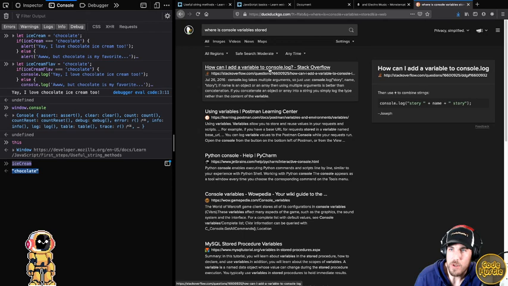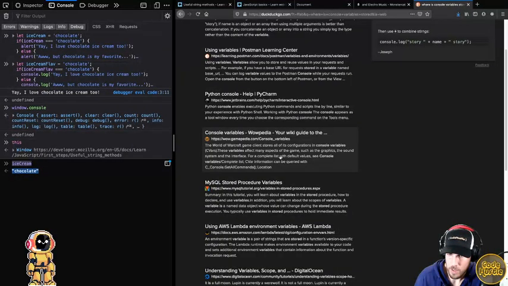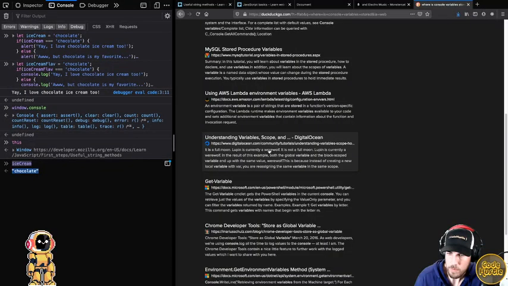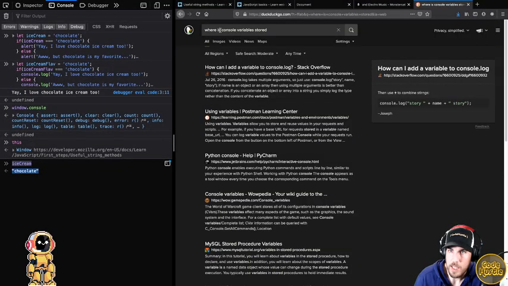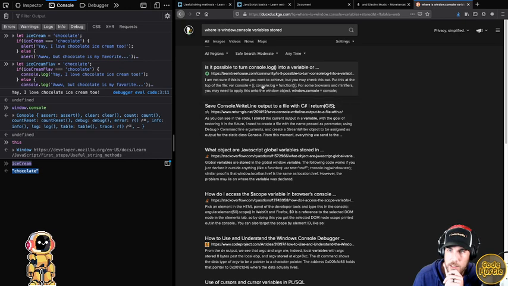How can I add a variable to console log? No. Using variables postman. Okay. Python console variables. Wow. Let's see. No. Trying to see if there's a. Maybe I should say, where is window dot console variable stored? Maybe that'll give me a more refined result. Now it's going to get me annoyed. What object are JavaScript global variables stored in? They're stored in window, but we're not doing like a real.